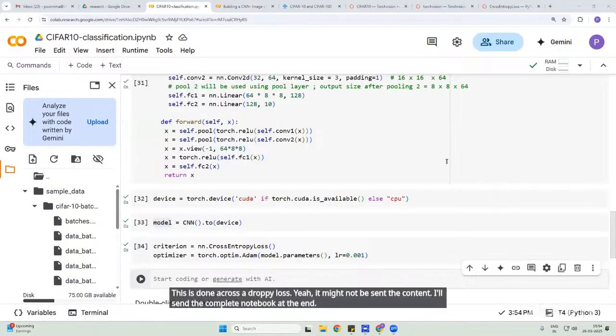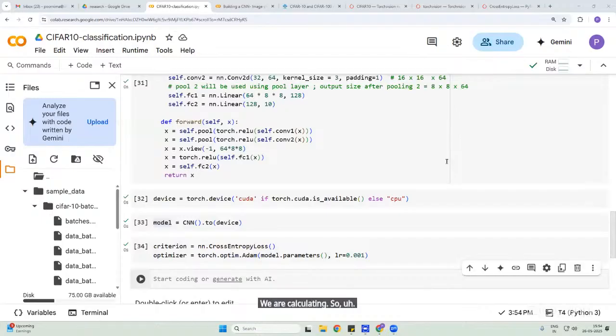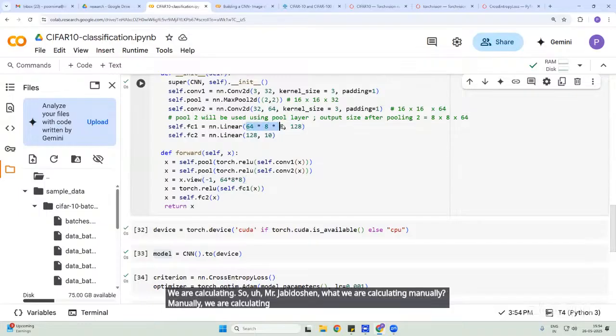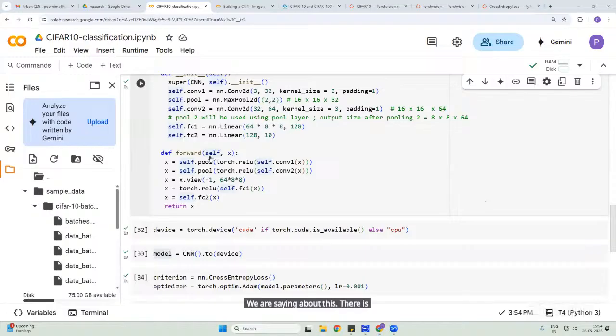We are calculating, so Mr. Javed Hossain, what are we calculating manually? Manually, we are calculating the input of the linear layer. We are saying about this. There is no automatic way. You have to check whatever the output size of your last layer is, and you have to write that here.